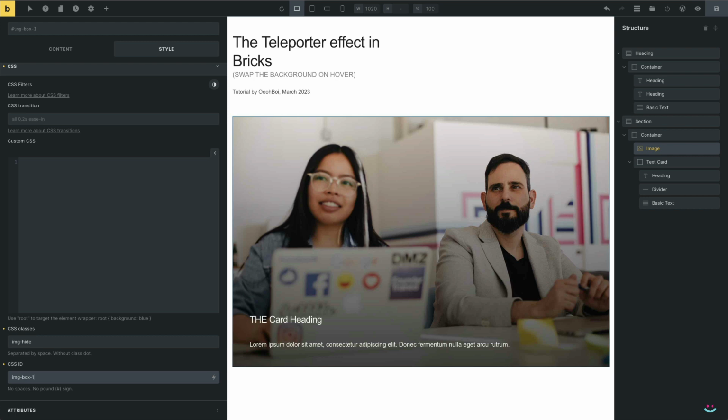For the mouse enter event, the default class is replaced by the new class, and for the mouse leave event, the default class has been restored. There's going to be two classes defined in my custom CSS code, the imghide that I just assigned to my first image and the imgshow.